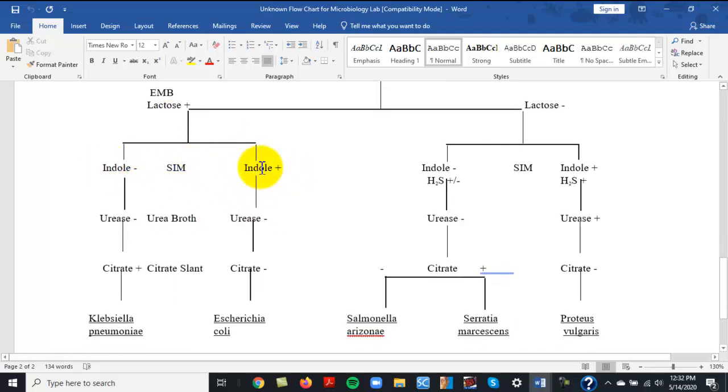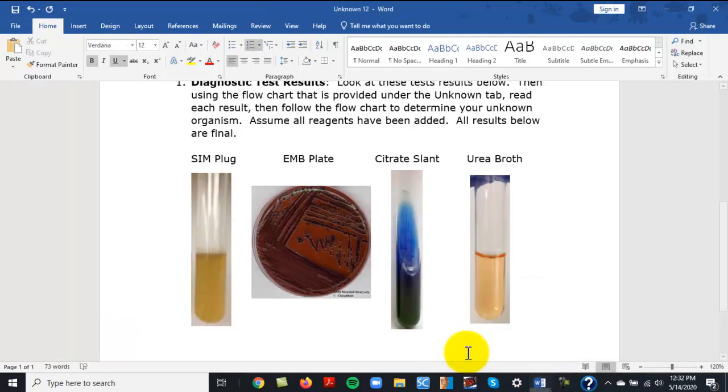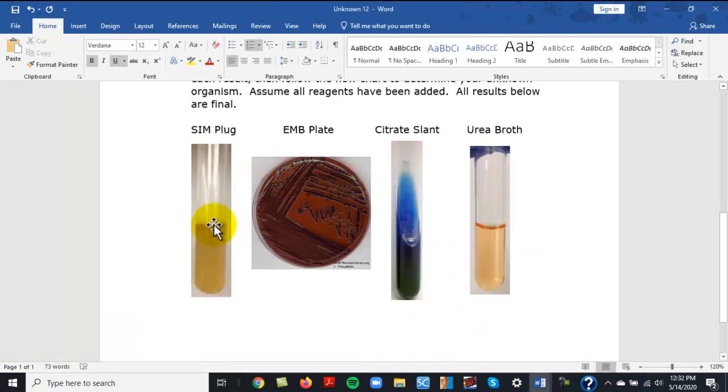So this one you would add Kovacs, remember, to this, and you could tell 3 things with the SIM: sulfur, indole, motility. You can see if it produced hydrogen sulfide, if it's motile, or if it produced indole. In this case, you have to assume all the tests are final. So here's the SIM. Do you see a red ring? I do not. So that is indole negative.